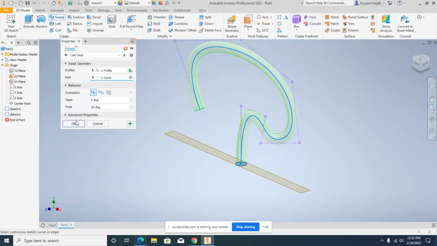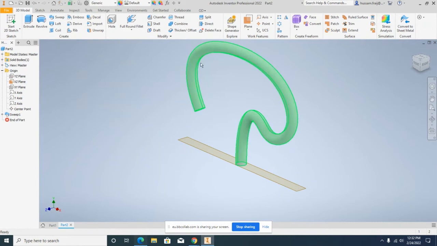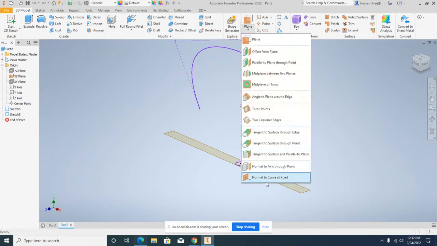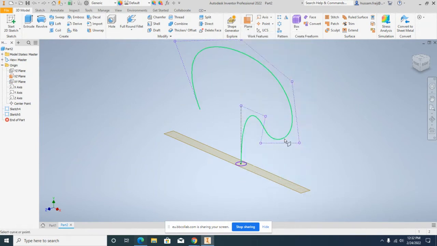As an example, I can rotate this one around the face as a sweep. But what if I want to create something different? I want to change the direction. I can go to work plane, normal to curve at point, and I can choose, as an example, this one. Okay, wait one second.